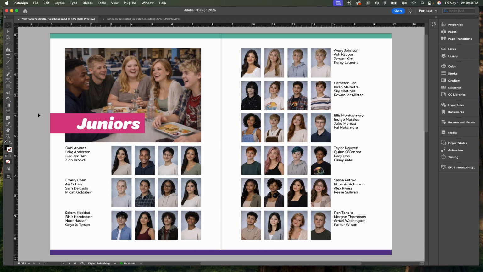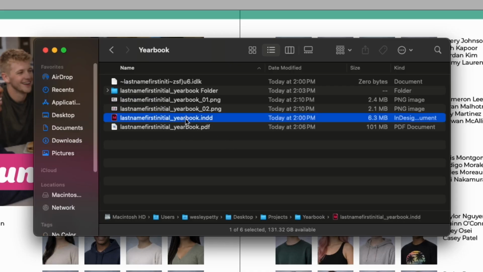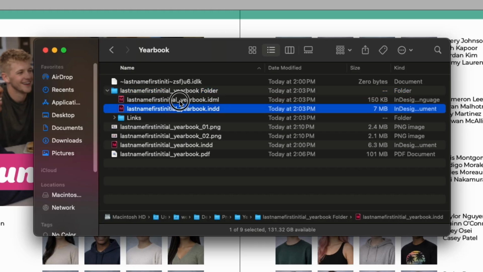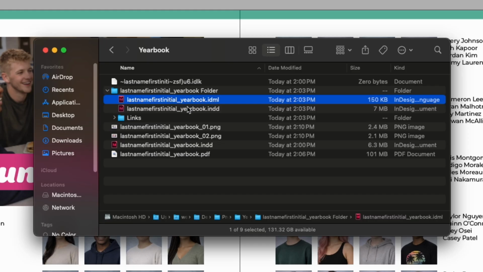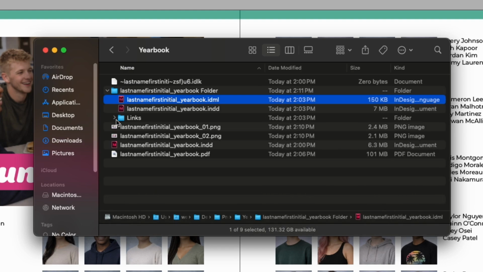Now let's go and check out all the file types that we exported or saved. Now in our yearbook folder, you should see all the file types that we exported or saved as. There's our INDD file, so we could go back, make changes or revisions at any point in time. There's our folder that contains our INDD file again, but it also contains that IDML file. Again, so we can open this on any version of InDesign, dating all the way back to CS4. And it has the links to all of our images that we used in that spread for that project. If you had any fonts that were not Adobe fonts, you'd also have a fonts folder there as well.